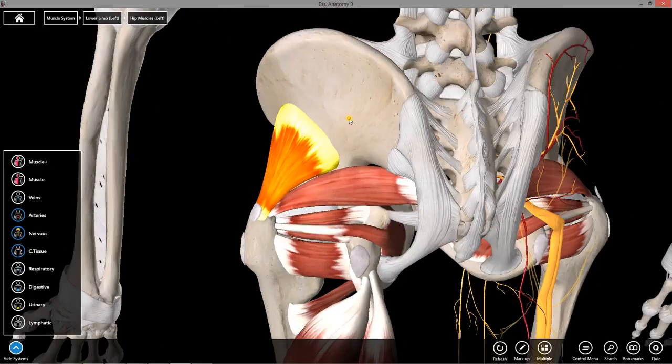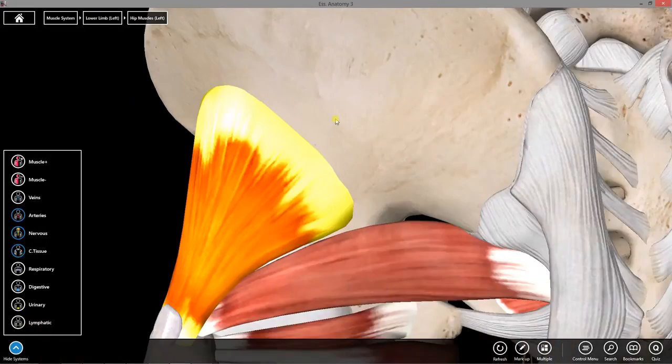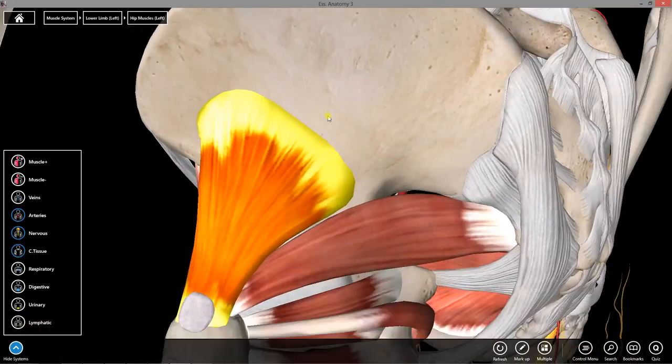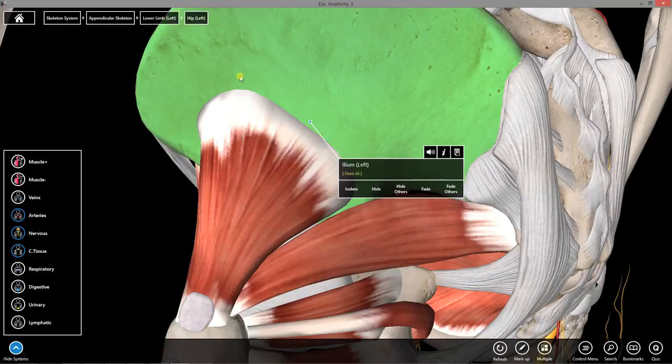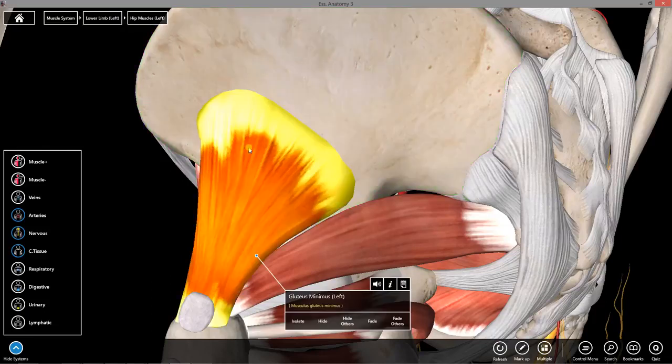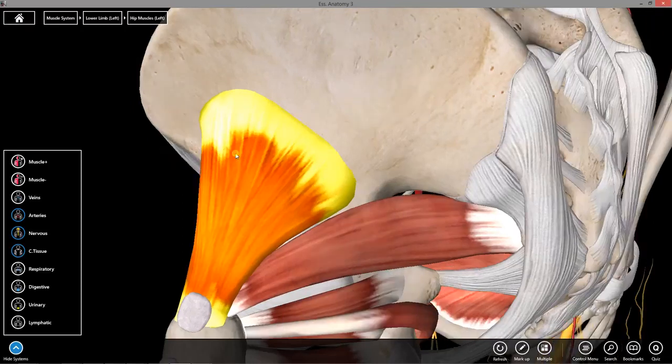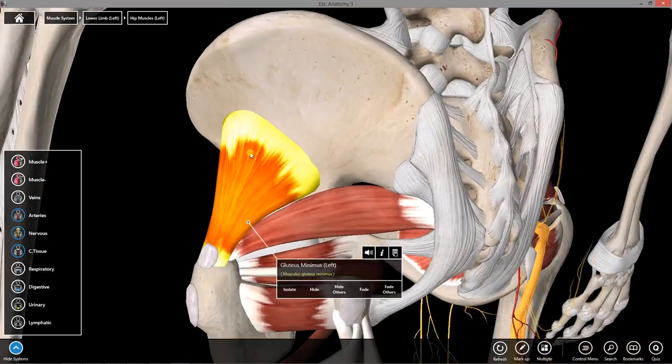gluteus minimus. Now gluteus minimus originates from the anterior gluteal line, so it's not well shown in my model here, but just zooming in, if you look at Gray's Anatomy or something like that, some really detailed anatomy, across this portion of the ilium, which I'm outlining with my mouse pointer, you would have the anterior gluteal line, which is kind of a hardened or rough ridge that the gluteus minimus attaches to. And then, just like gluteus medius, it inserts on the greater trochanter of the femur.